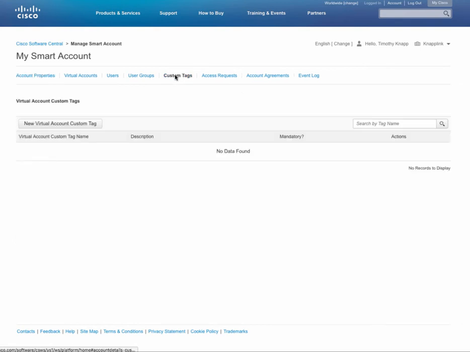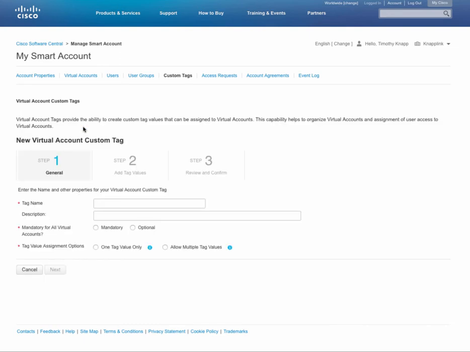Setting up custom tags is pretty straightforward. You'll first need to create a new virtual account tag, and that starts off with giving it a name. So perhaps we want to create one for locations. We'll give it a name called locations, and then some type of description, should you choose to add it later, this is optional. But maybe I want to do this for Northern California. You have the option to make this mandatory or optional for all virtual accounts, and also whether or not to add one tag value only or to allow multiple tag values.